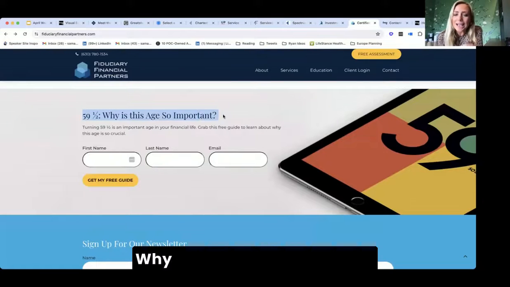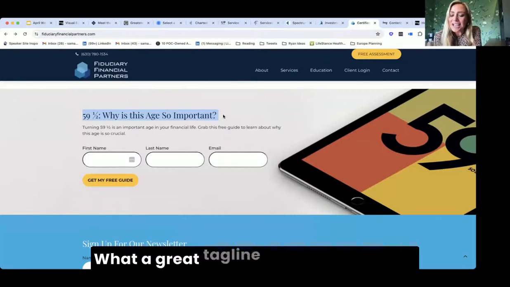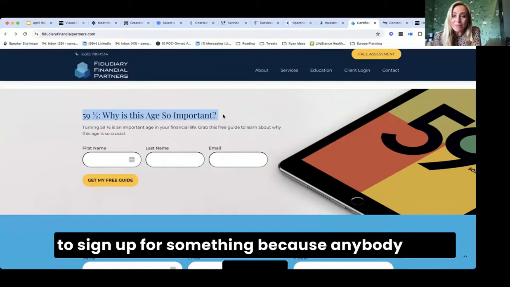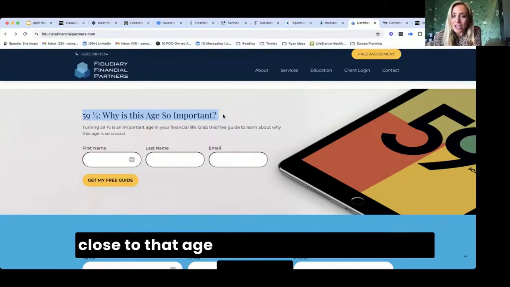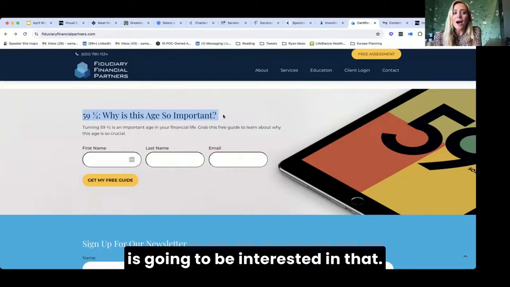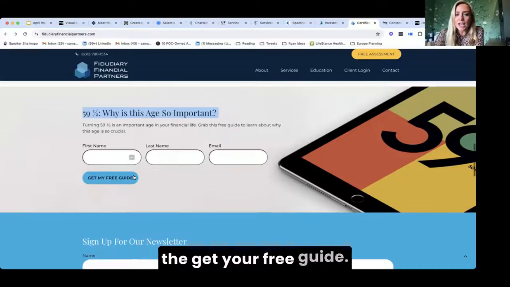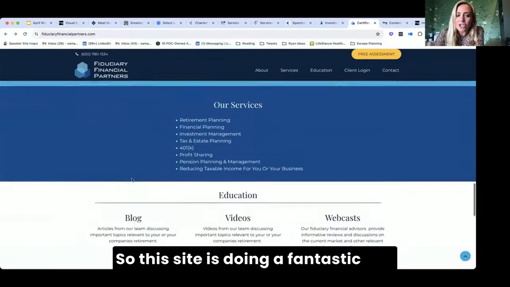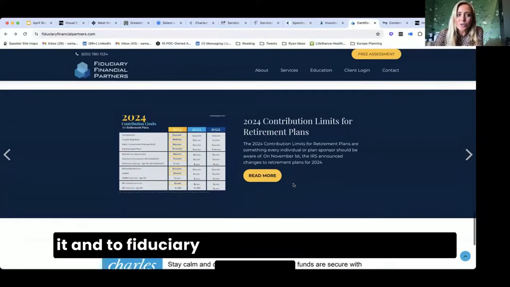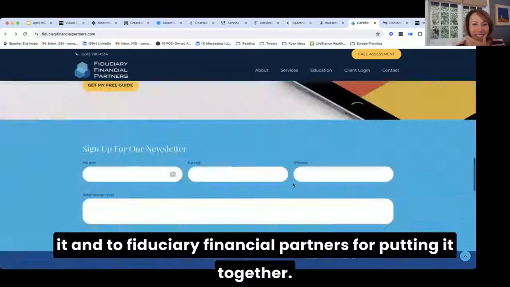59 and a half. Why is this age so important? What a great tagline to try to get people to sign up for something, because anybody that's getting close to that age and thinking about finances is going to be interested in that. And then, filling out the get your free guide. So this site is doing a fantastic job. Kudos to whoever on our team at FMG worked on it and to Fiduciary Financial Partners for putting it together.